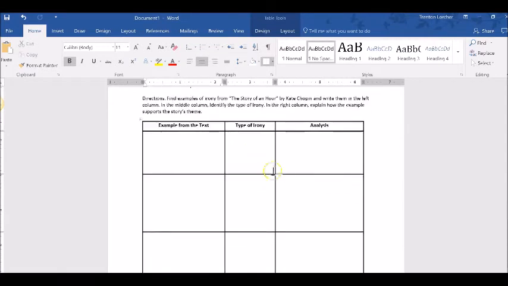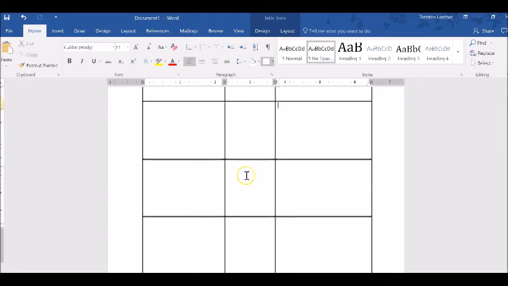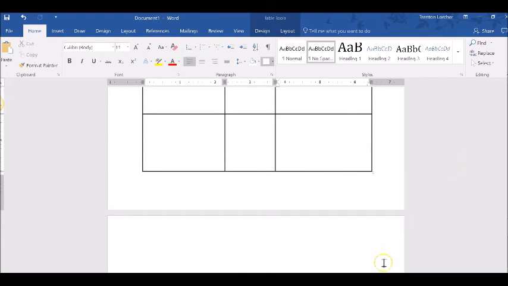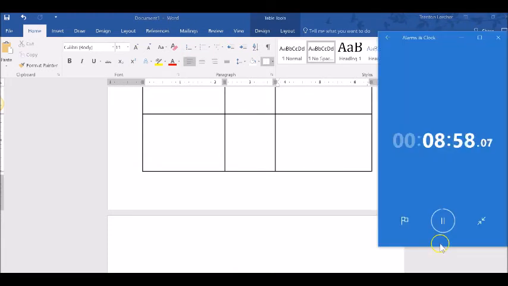Okay, I did stop the video, but I did not stop the timer when I did that because I didn't think he wanted to see me flounder trying to get the columns right. All right, so here's our chart. This is ready to go. How long did this take? 8 minutes and 58 seconds. It stopped at 8 minutes 59 seconds.